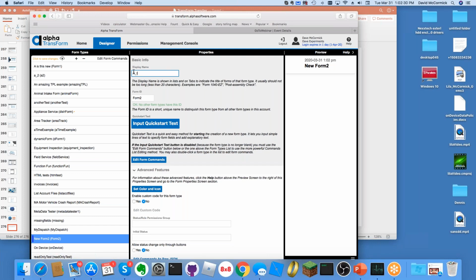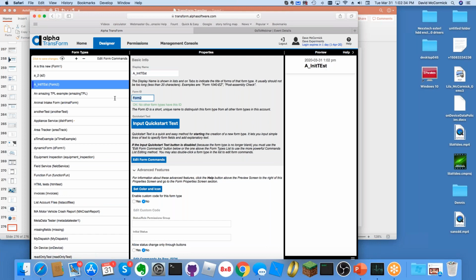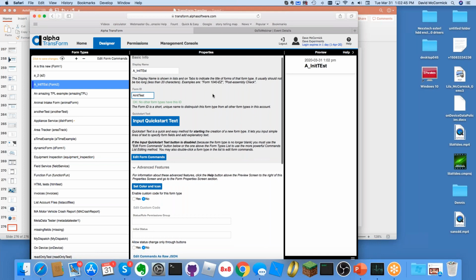A_init test. And down here, I'm just going to do A_init test. So I just had to give a name to my new field. Oh, let's fix that typo.